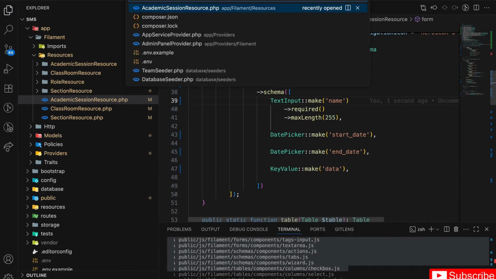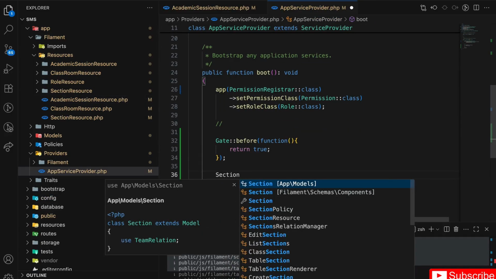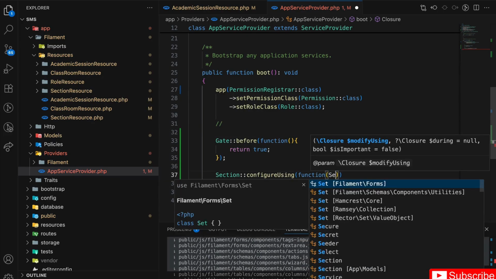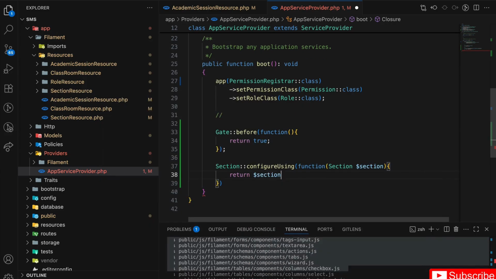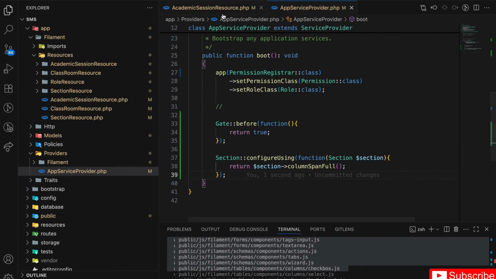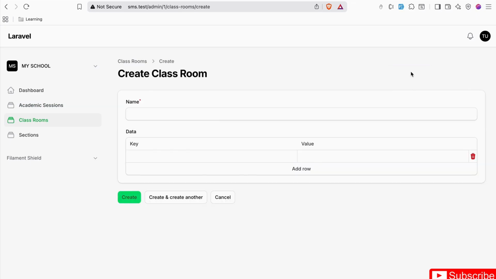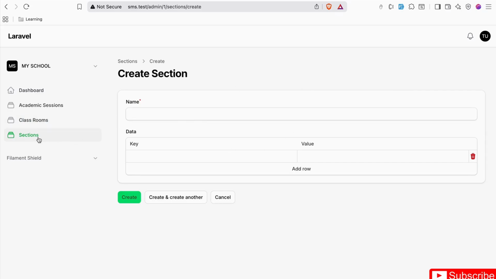So for that, what we can do is in app service provider, we can always configure these things. Section configure using, I'll get a section component and return section columnSpanFull, right? If I go here and remove this, and go to classrooms and see, yes, we have that now. If I go to sections and see, yes, perfect.